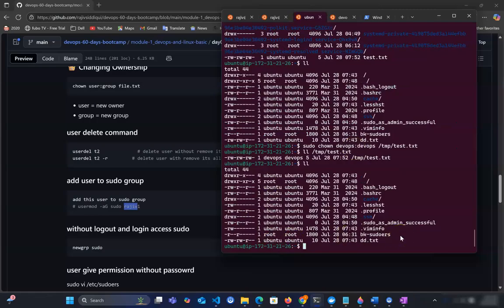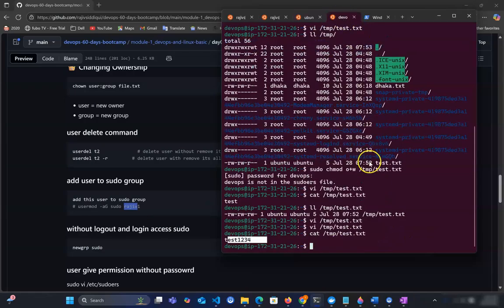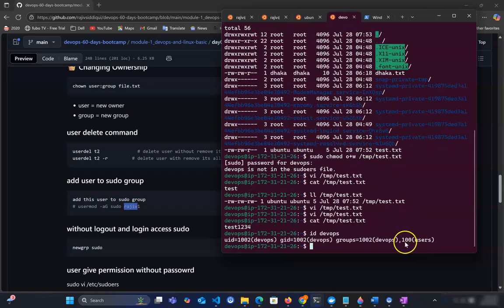So if I want to put sudo, usermod -aG, then let me open this one. So id devops. So now this user is only in this group.